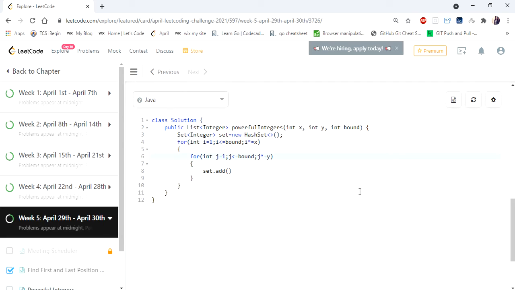Here, I'm going to compare i plus j is less than or equal to bound, because we need the sum x power i plus y power j to be less than or equal to bound. Here i represents x power i and j represents y power j. If that is within the limit, we are going to add i plus j to our set. And finally return our result in the form of an array list. So this is done. One more condition we have to check is that if x or y is equal to 1, we are going to break the loop.